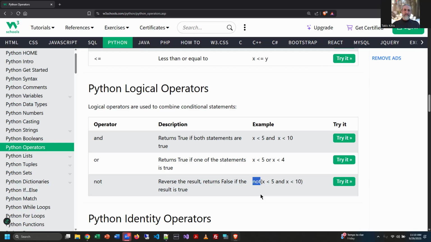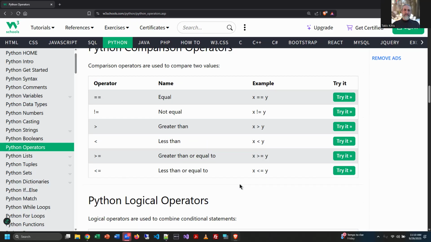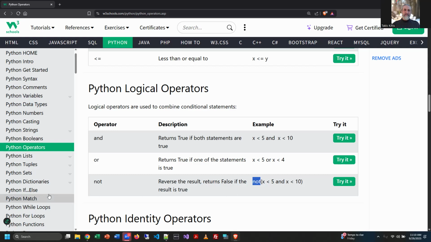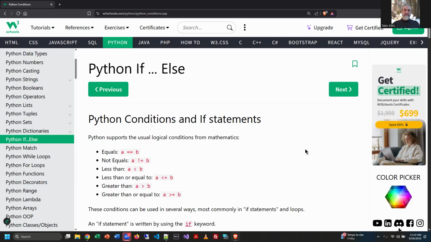So those are both the comparison operators and then the logical operators. Then that leads us to talking about the if statements, the primary way that we make selections within Python coding. And we use the keywords if, elif, and else. And we're going to go through each one of those.